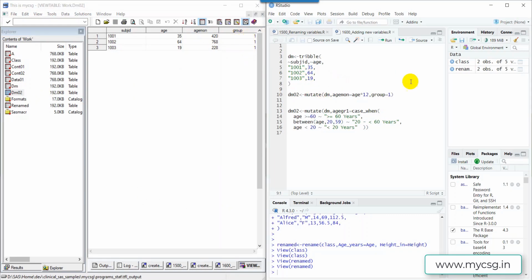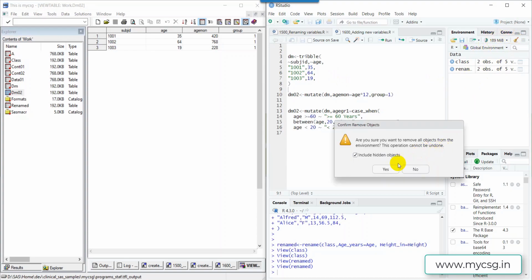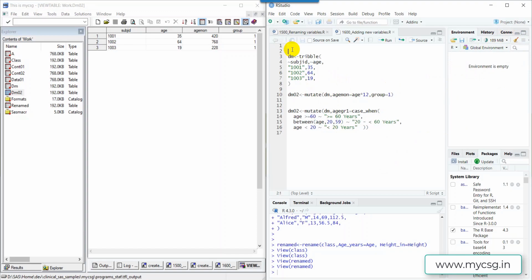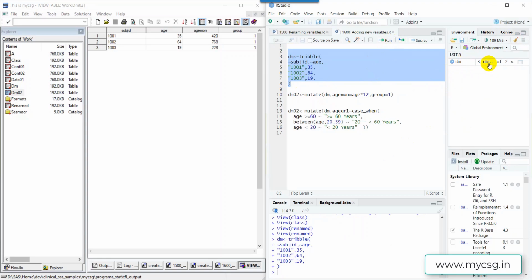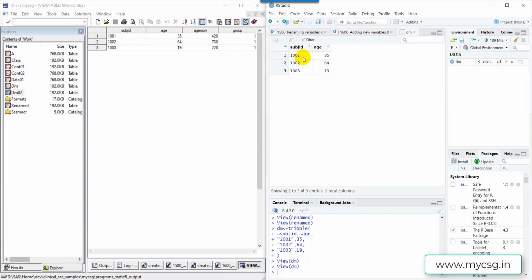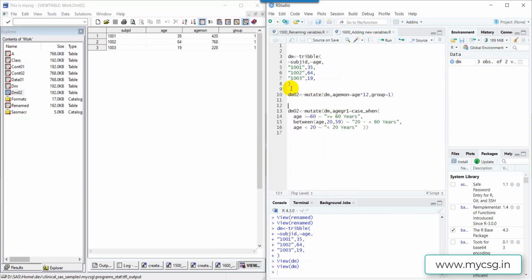So let's see how to do that here in SAS. So let me clear my existing environment datasets. So I am creating this input dataset DM. So this has 3 observations and 2 variables. They are subjd and age. So now if we come back to this step dm02, I am using mutate function specifying that I am using dm dataset as input and then creating the statements that create new variables. So age month is created by multiplying 12 to the age variable and a value of 1 is assigned to the group variable. So let us execute this piece of code and then see.